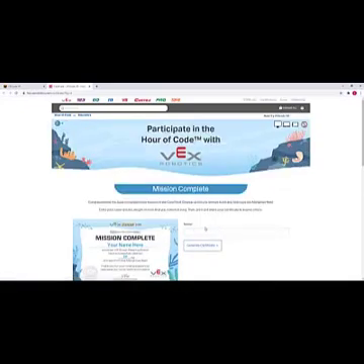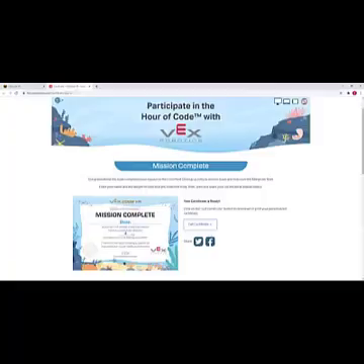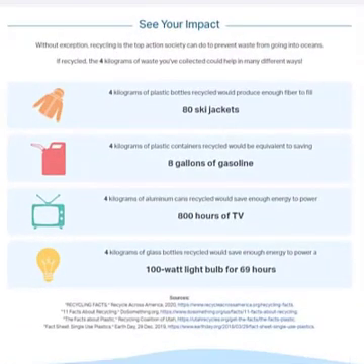If I click here, it asks me for my name, and I can generate the certificate. The certificates are downloaded as a PDF so students can keep them electronically, submit them to a Google Classroom, or print them out. If students scroll down once they've completed their mission, it also gives them a real-world indication of what 4 kilograms of plastic waste represents.